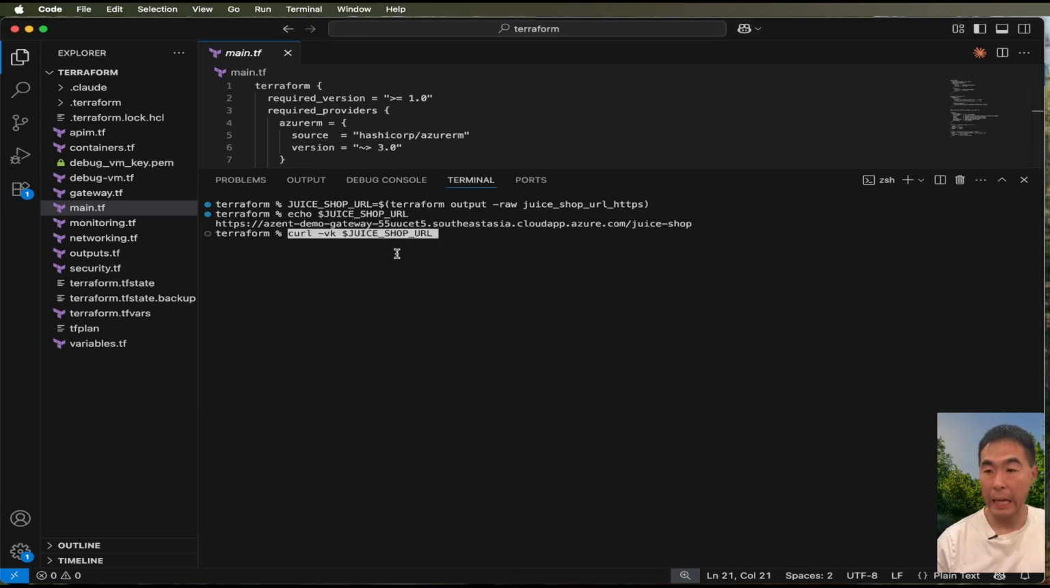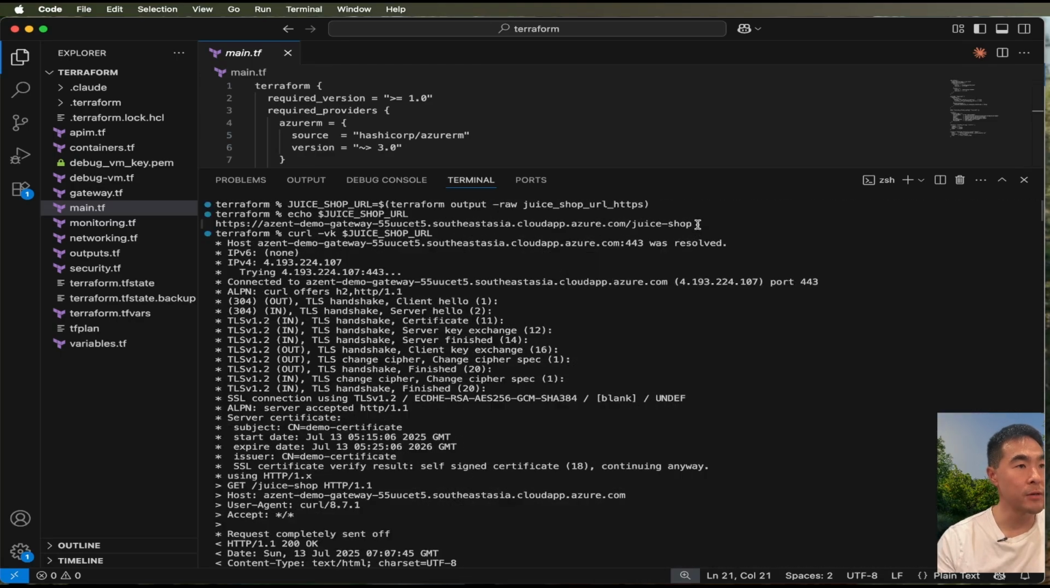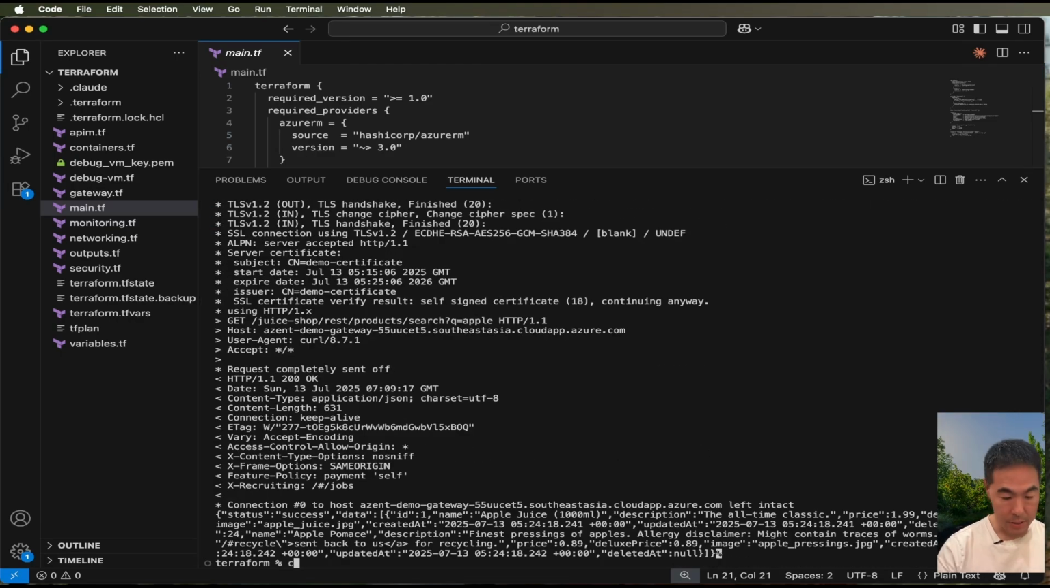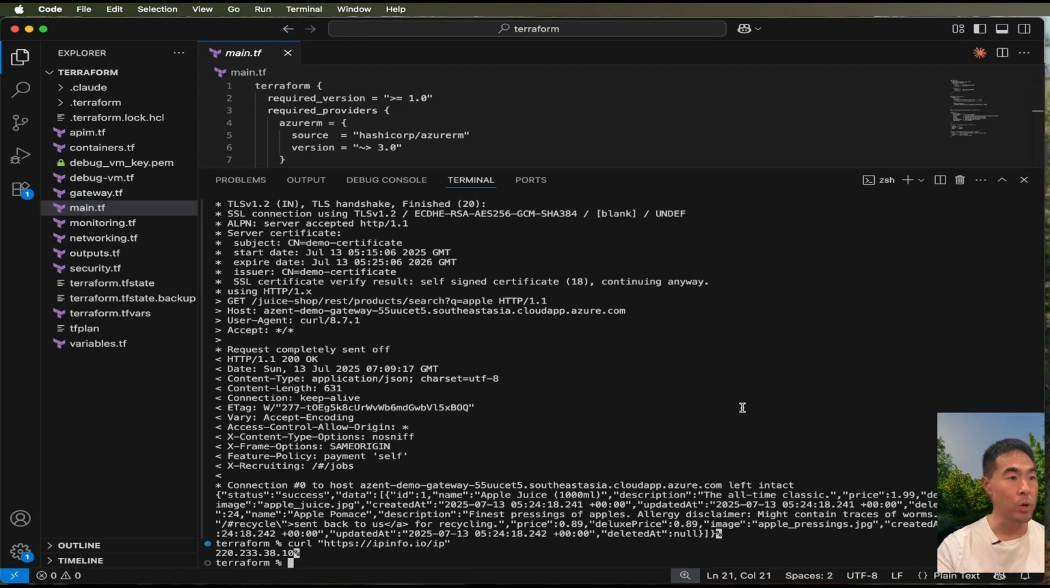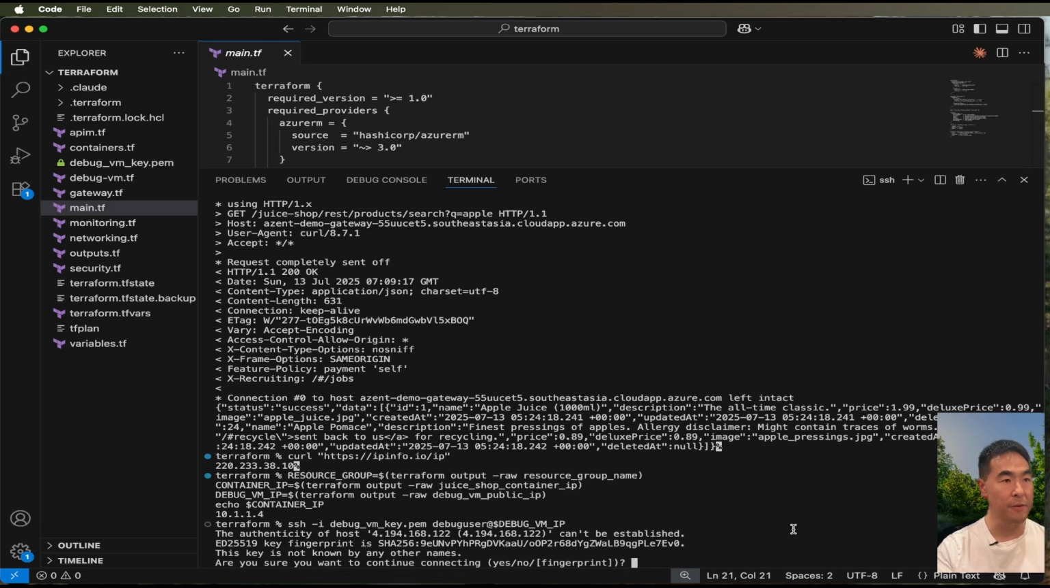We'll just quickly access the URL, which is our Juice Shop. You can see that if I make a curl call to ipinfo.io, this is my public IP that I'm accessing from. I'm just going to populate these variables. So this is my container IP. Let's SSH into my debug VM.